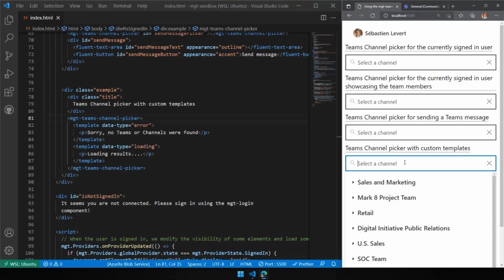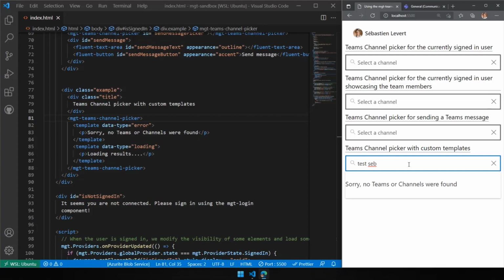So when I do this, this one was already loaded, so we're skipping the loading results here. But if I say test seb, well, now my "sorry, no teams or channels were found" is now the template that is being used. So there's really a lot of customization opportunities that lies inside the MGT controls. And I highly advise to look at those to really make them feel natural for your users to have the same types of behaviors that we see around the rest of your application.